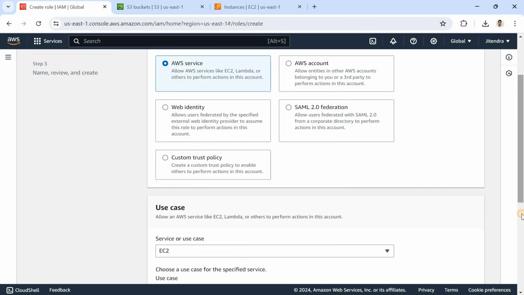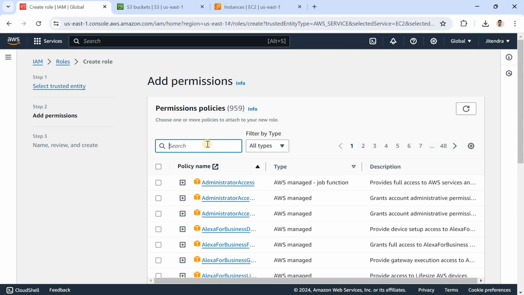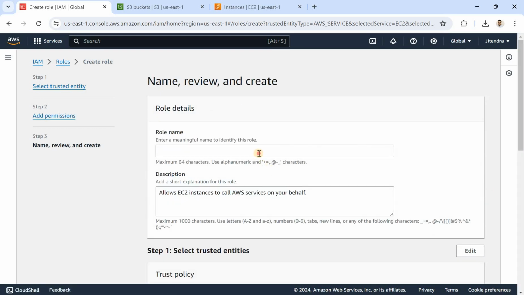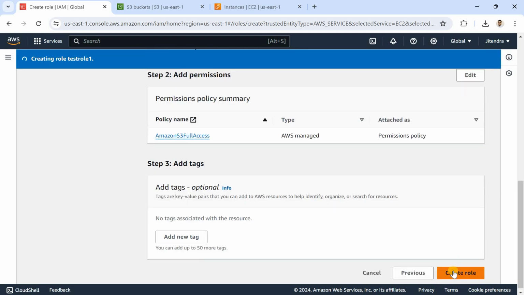So EC2-based we just need to create. And here S3 full access, same level of permissions. Next, role name test role 1. And let me show you how this will impact.